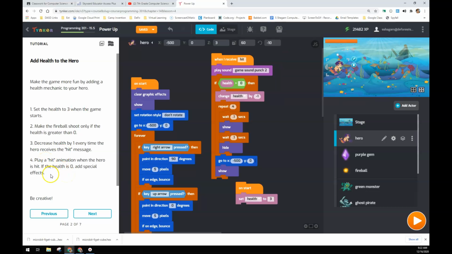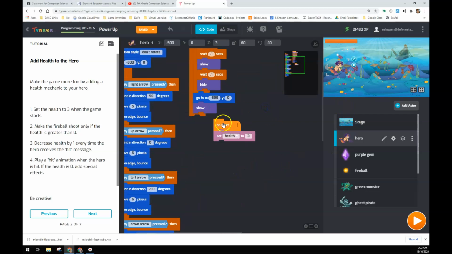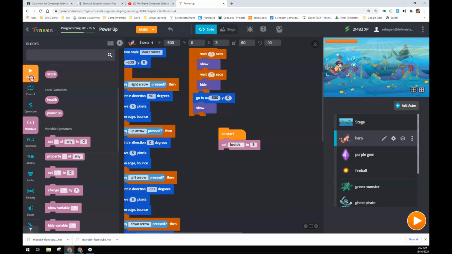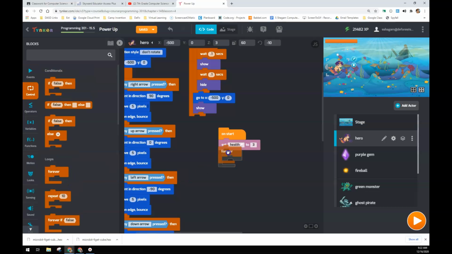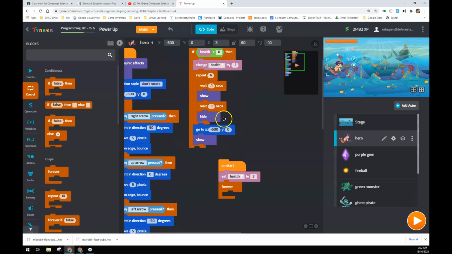Play a hit animation when the hero is hit. If the health is 0, add special effects. So, I'm going to handle that over here. Let's go look at this with our health here. Let's always just check for it. And let's say, oh yeah, here, forever. Let's just keep checking his health. We need this health block. We need a different though.